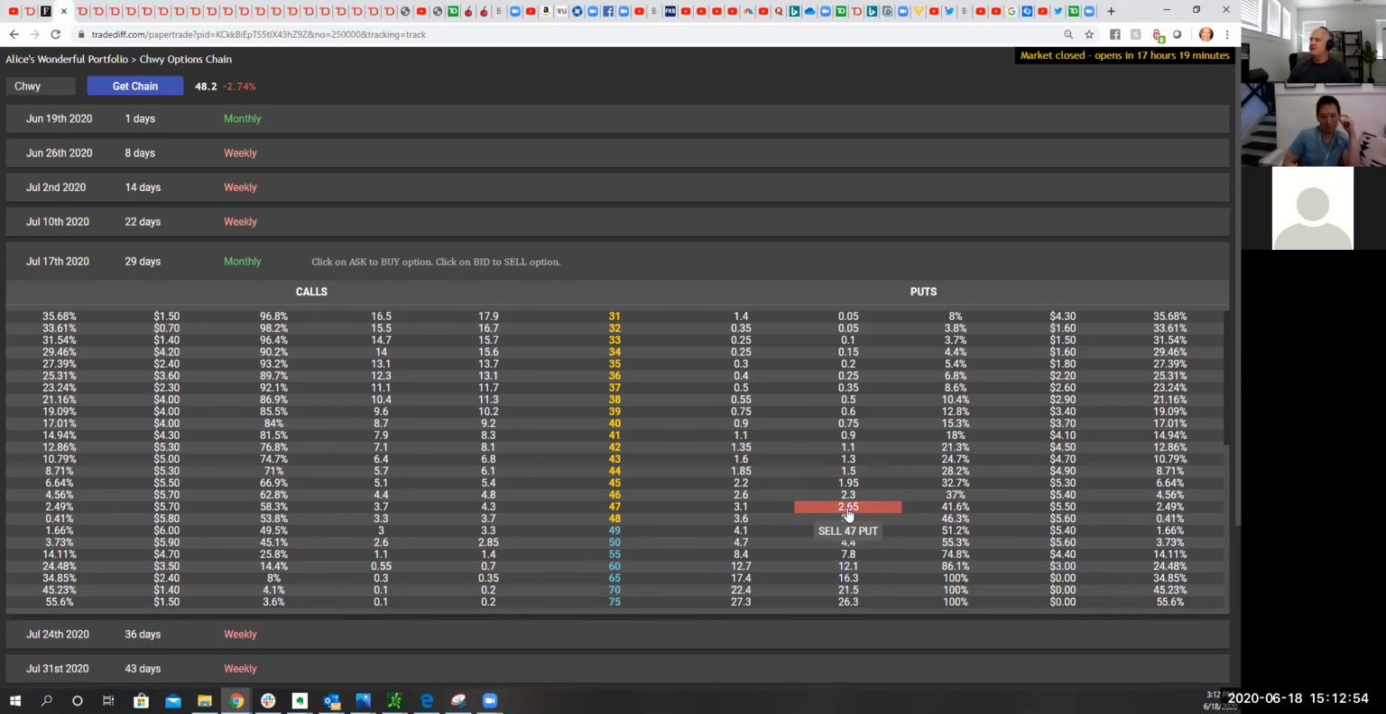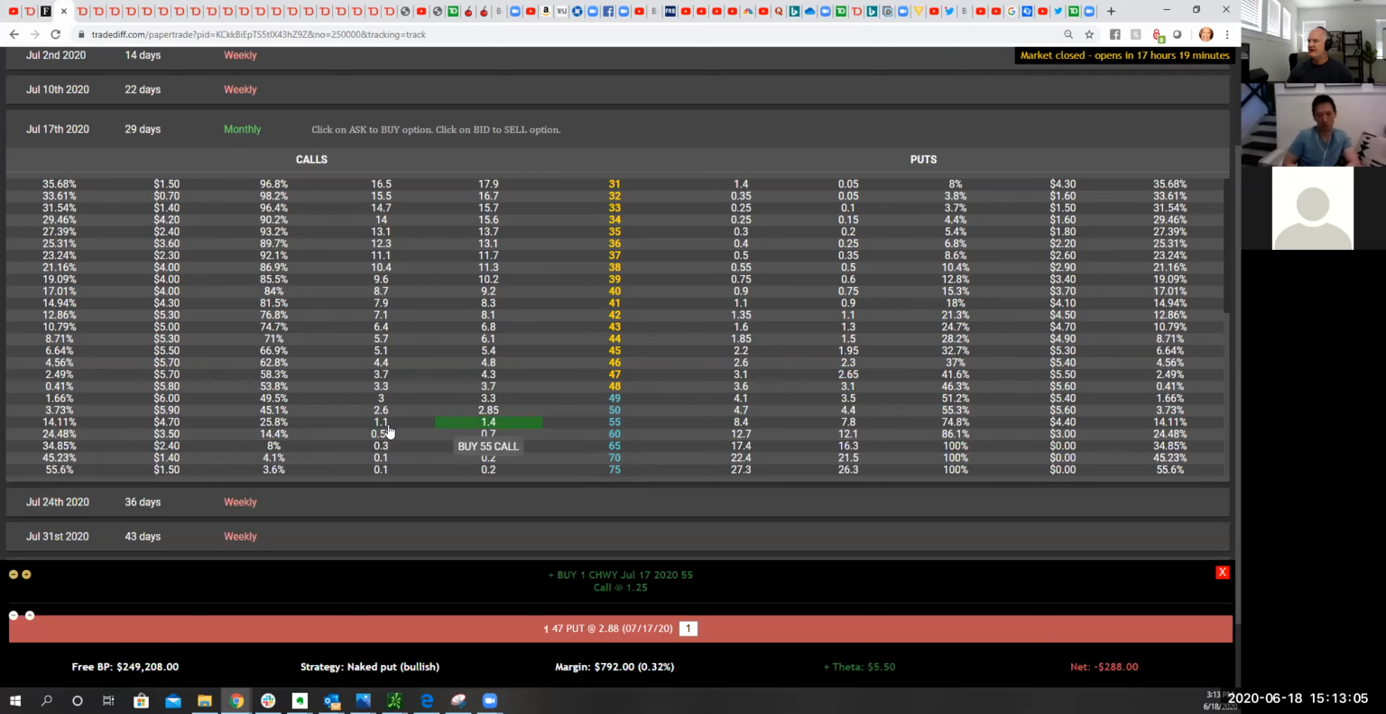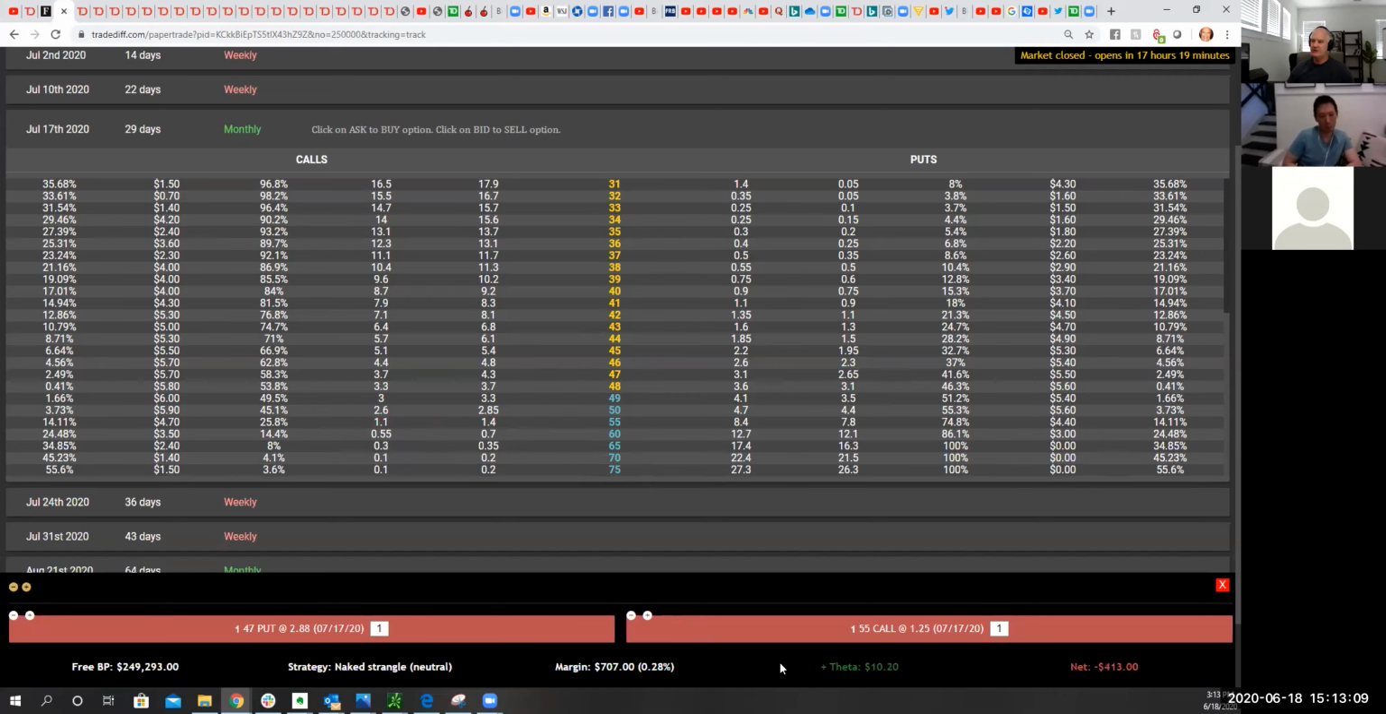And just to demonstrate two legs, I'm going to set up two legs here so you see how that works. So if we're selling the 47 put, and let's say we're selling the 55 call, that's what it would look like if there were two legs. And if I want to change the number of contracts on both legs, I click on this thing and you can see the number of contracts change. Now they both say 2.